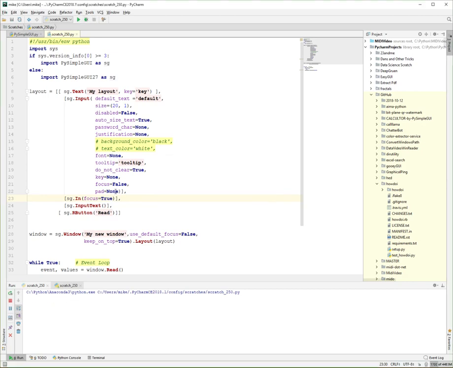Padding we covered in the last one. It's the amount of space between these things.